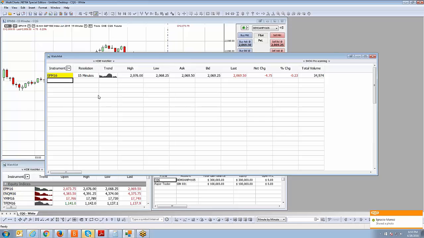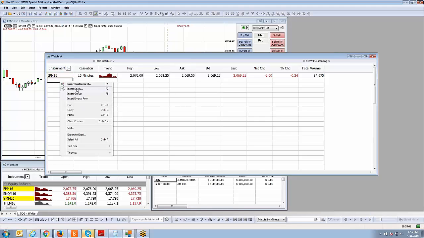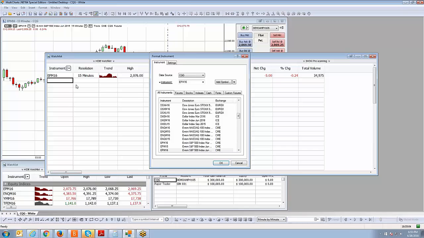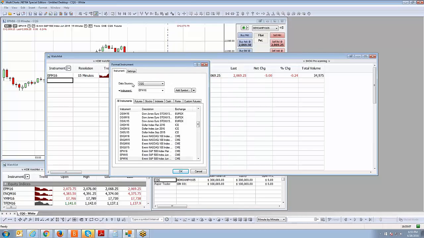Let's add a few more instruments in there. I'm going to right-click and go to Insert Instrument again. Another very important thing is to make sure that the proper data source that you're currently connected to is selected under the Data Source drop-down menu.